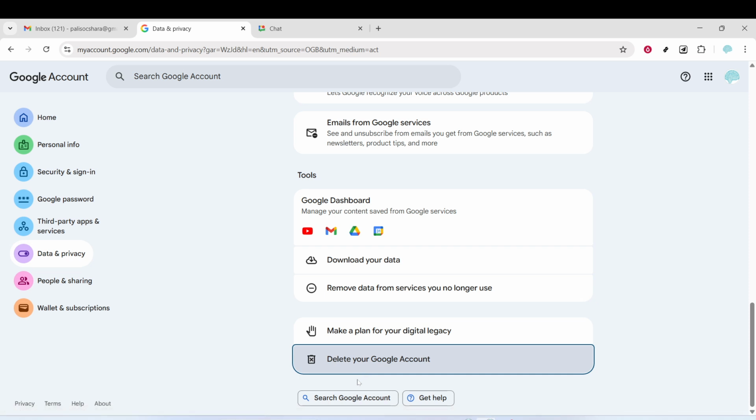You won't be able to sign back in, and you won't receive messages or notifications from that account again. To recap, turning off chat inside Gmail is fast, reversible, and ideal if you simply want to stop chat messages and notifications. Deleting your Google account is permanent and removes everything tied to that account. Choose the approach that best matches your goal.